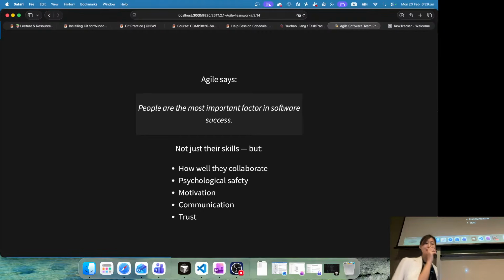Talking about this one, people are the most important factor in software success. So what do you think makes the most successful team or group? We are saying that people are important, right? What kind of people or what kind of group may have a better chance to be successful, like delivering the best value at the end? They work together. They collaborate together. Yes, what else?